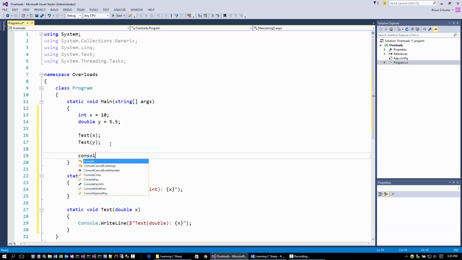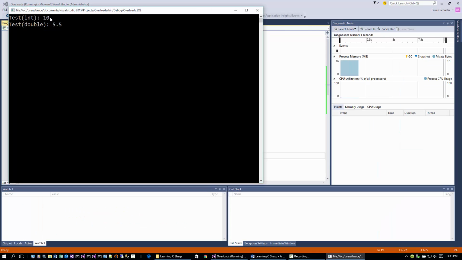We'll end with a console read line, just to be sure we can see the screen. You can see test int 10, test double 5.5.